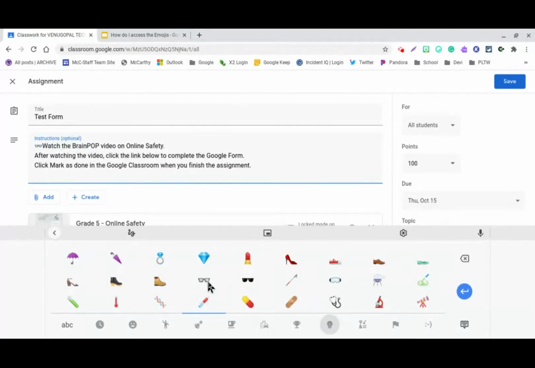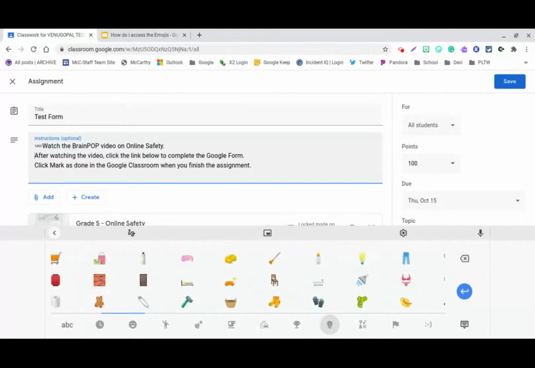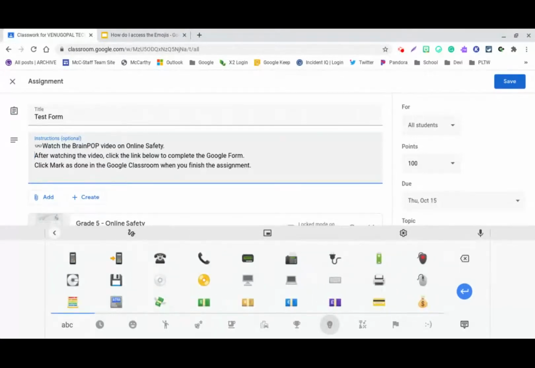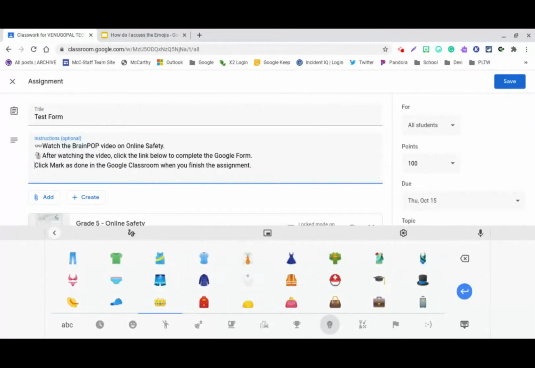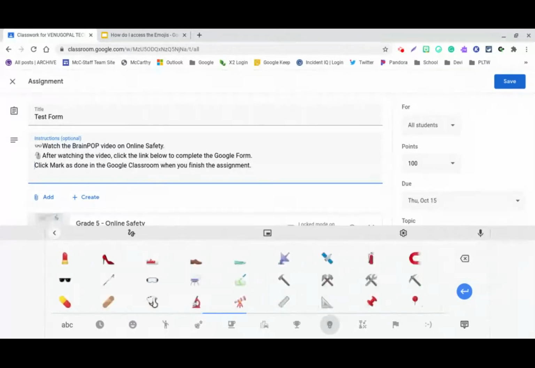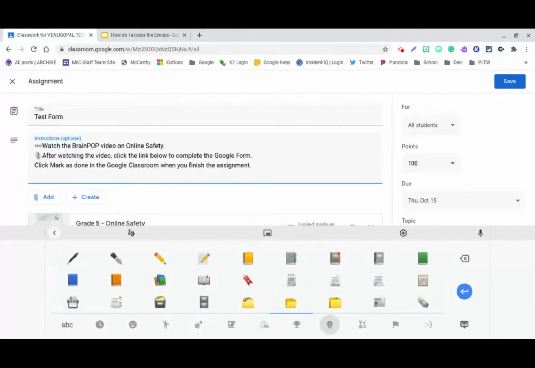Maybe I can use a pair of glasses and it says watch the Brain Pop video on online safety. And then after watching the video, I'm asking them to click the link below to complete the Google form. So because I'm asking them to click something, I could use the emoji of a mouse. Once the form is done, I want them to click mark as done in my Google Classroom, which means I could find a different emoji that might signify saying mark as done.